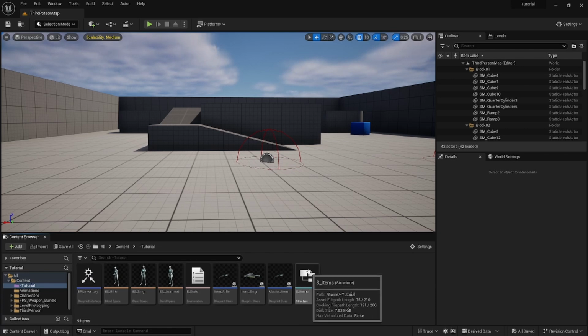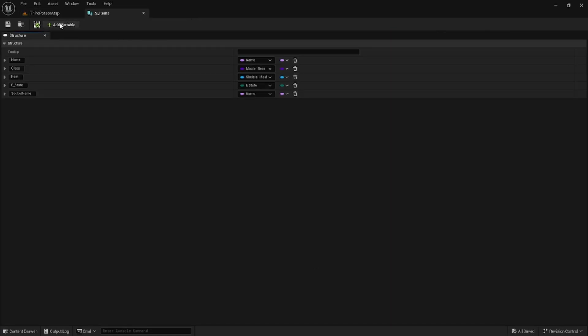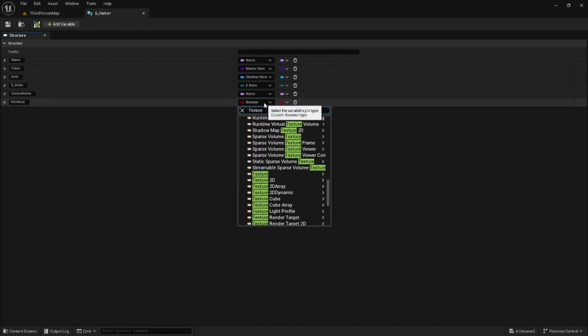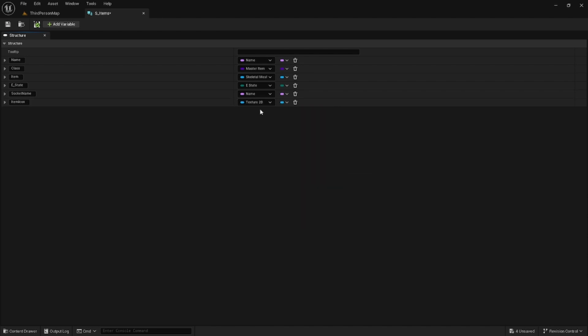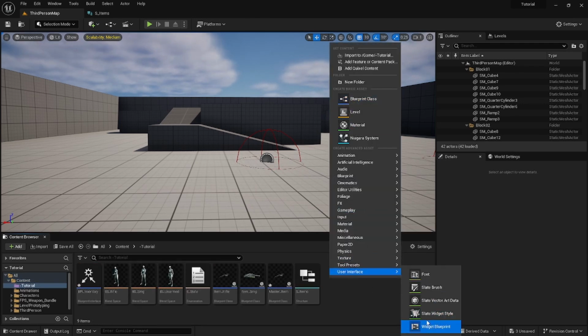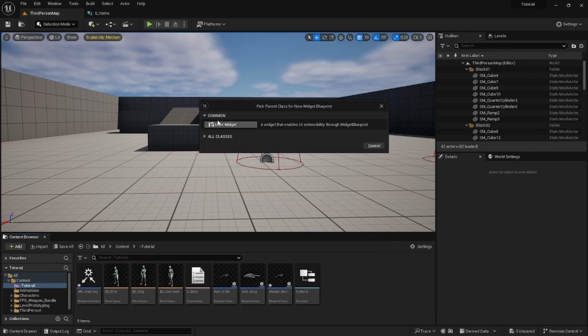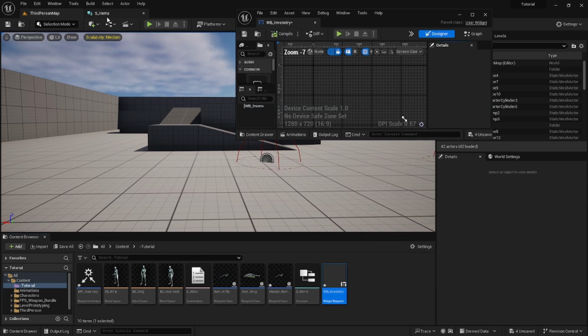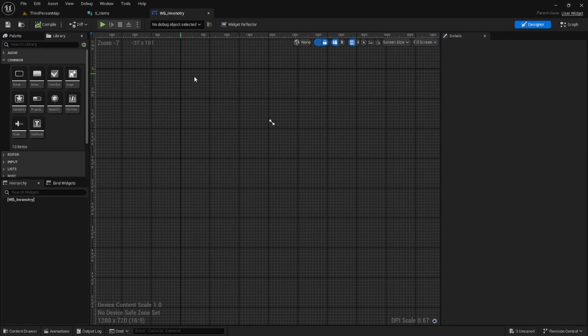We're just going to add a new variable, and this will be called item icon. Not ico, icon. And this will be the variable texture 2D. Okay, great. And then back in the folder, we can create a new widget blueprint, and we're just going to call this wb_inventory. This will just be pretty much the inventory layer.